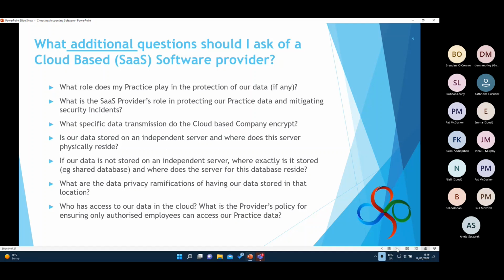When we come to the cloud-based accounting software, then there are a number of additional questions that need to be asked. And the first question is this: what role does your practice play in the protection of your data, if any? You have to remember that whenever you're purchasing cloud-based software, the data is going off to somebody else, and you should be asking, what role is your practice playing in the protection of that data, if any? If the answer to that is that you're not playing any role in that, then you need to be asking questions.